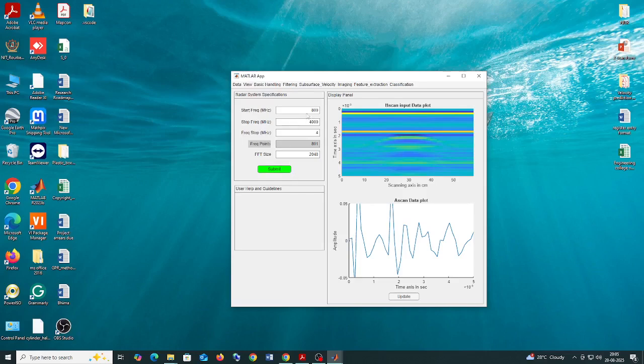Suppose I want to resize the data. This is the full data, 800 megahertz to 4 gigahertz. Suppose I want to process the data from 1 gigahertz to 3 gigahertz, with a frequency step size of 20 megahertz. You can see the frequency points also change, and the plot resolution is a little better.